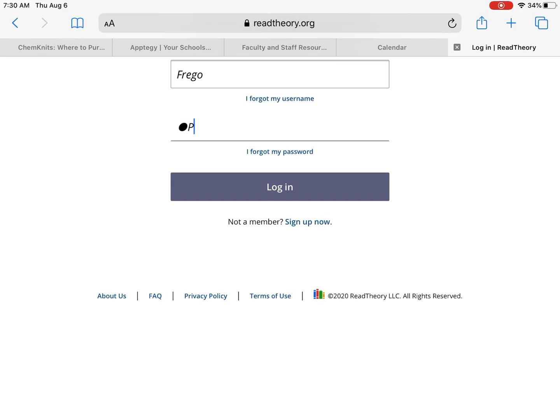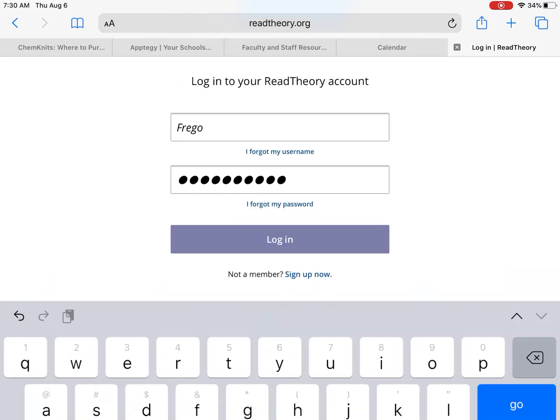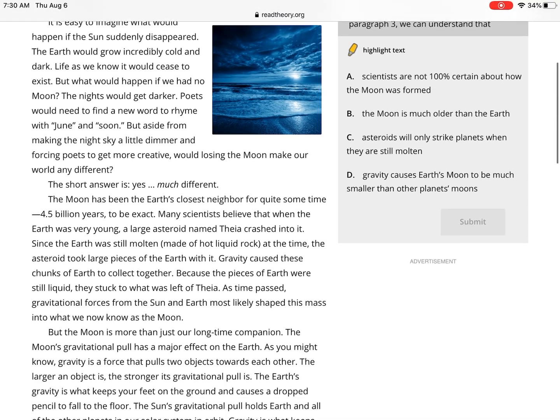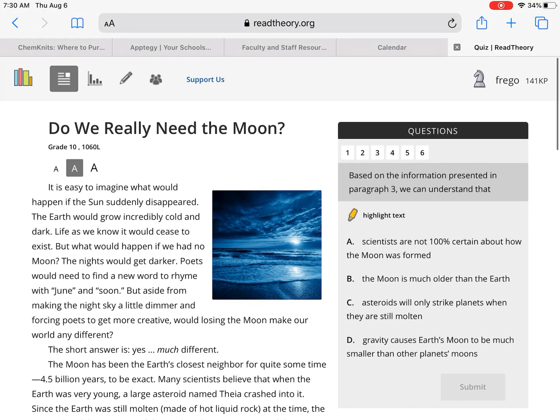And if you forget your password, it's always !Panthers1 with a capital P. So this is what the student account looks like. So you can see it starts with questions right there. And the reading for wherever I stopped.